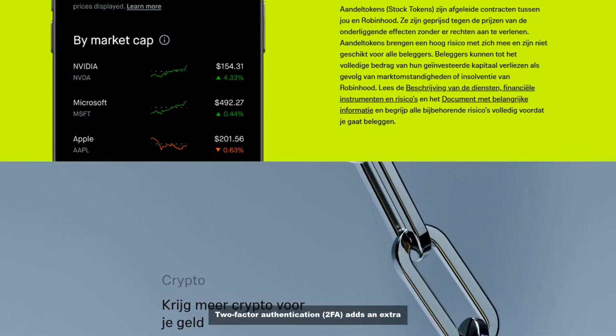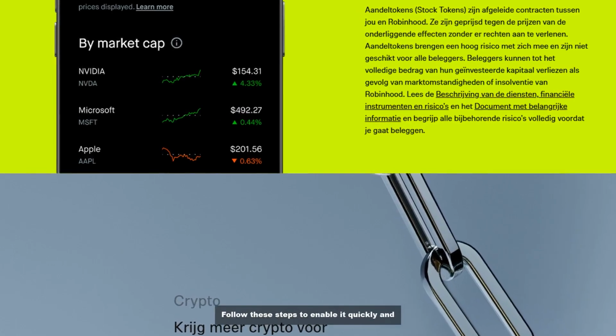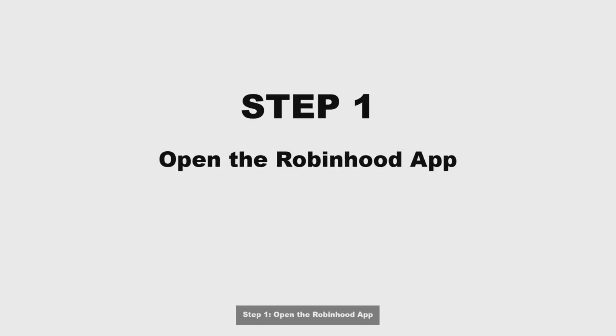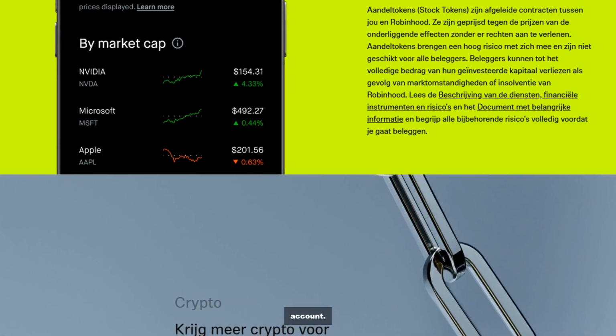Two-factor authentication, 2FA, adds an extra layer of security to your Robinhood account. Follow these steps to enable it quickly and easily. Step 1. Open the Robinhood app. Launch the Robinhood app on your mobile device. Ensure you are logged into your account.